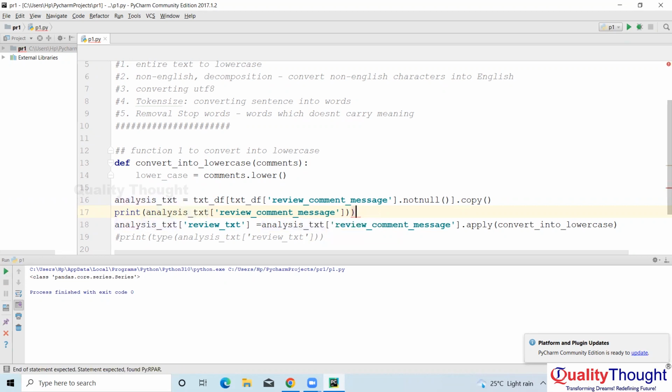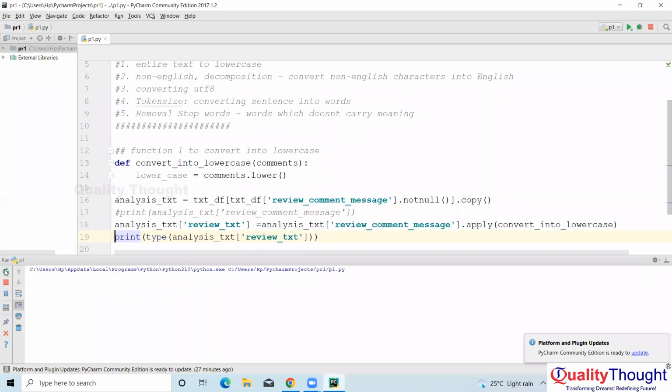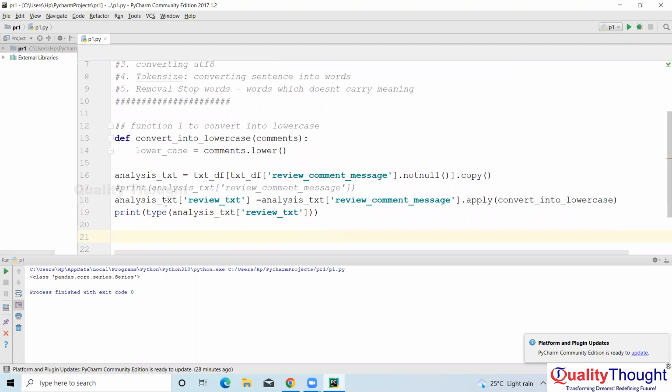Because we have removed the null values, but it will have the text now, and the text will have some capital letters also. So see, it has some capital letters, isn't it? Now, when I comment this and after convert into lowercase, if I run it, now all the content should be converted into lowercase. Here also type. Okay, so we'll get lowercase.